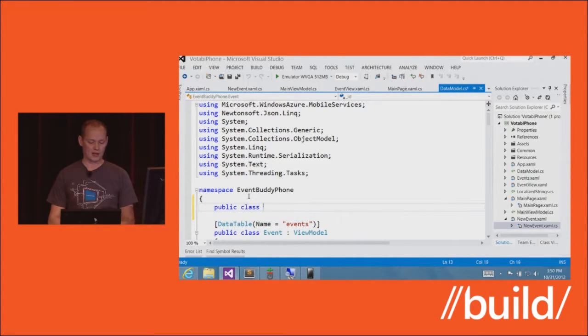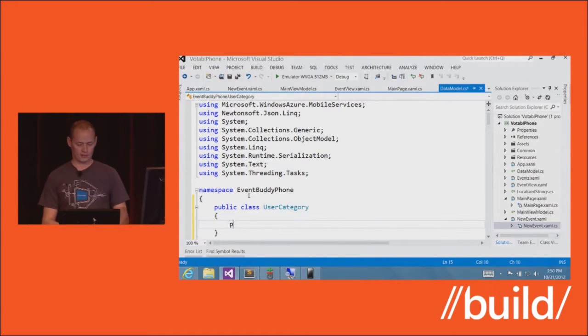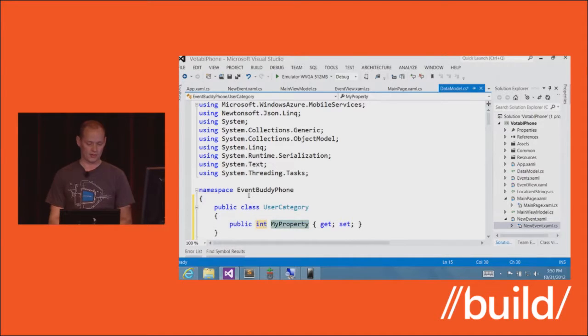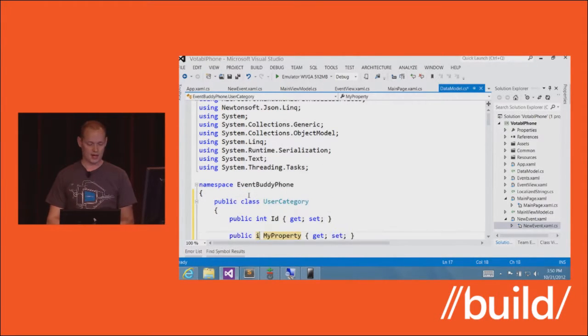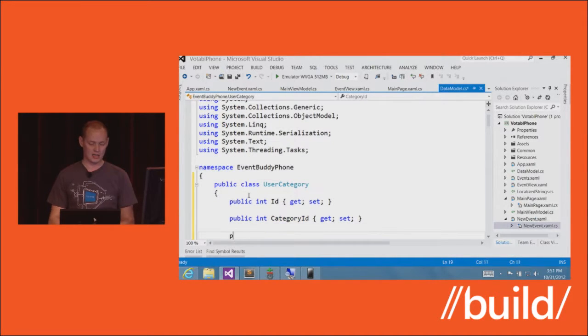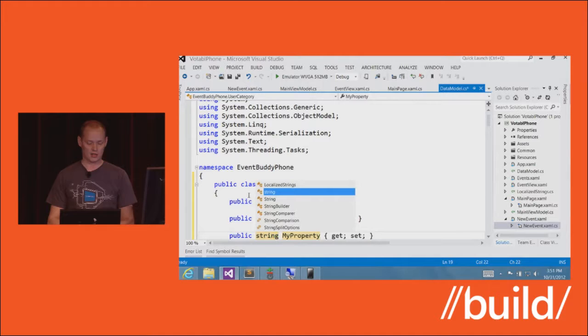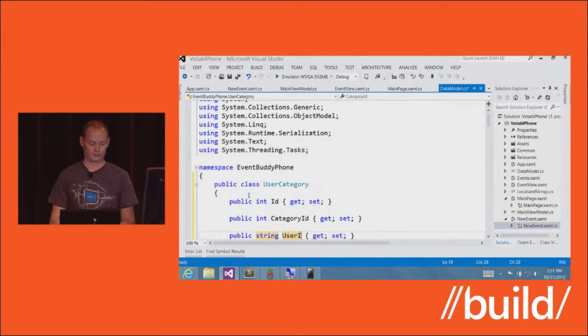So public class, it's going to be called UserCategory because it's going to store a mapping between users and categories. And I'm not going to data bind to this, so I can just be kind of lazy and create simple properties. So I need an ID, I need an ID to store the category, and I need a string to store the user ID.